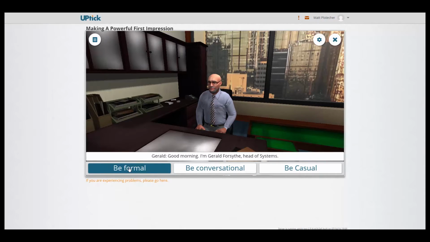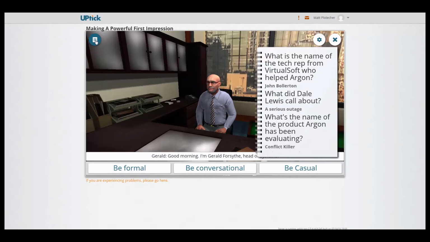The number of options you'll have can range from 2 to 6, and each one can lead the conversation in a different direction. Clicking on this button here will bring up the Notes menu, which contains key facts that may be important to the conversation. I can refer to these at any time, and can do so as much as I want. To put the notes away, I just click on the button again.